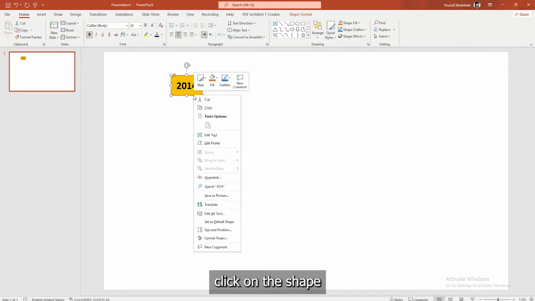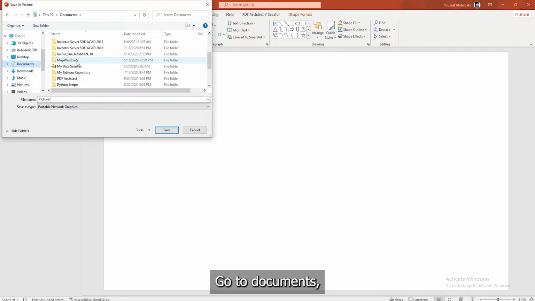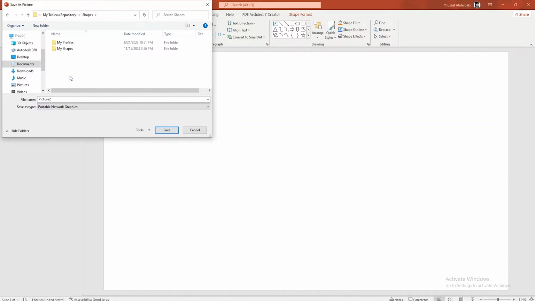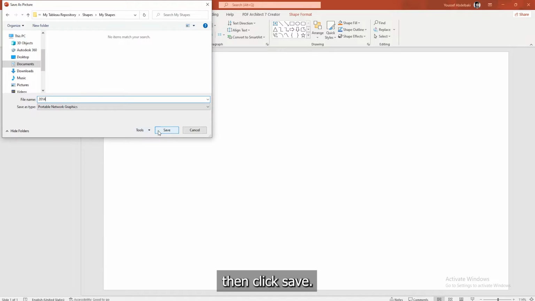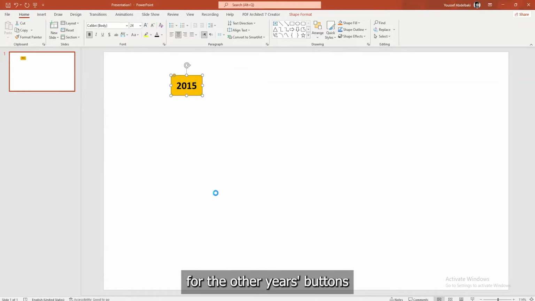Then, right-click on the shape, and choose Save as Picture. To save this picture in the right place, go to Documents, My Tableau Repository, Shapes, My Shapes. Then click Save. We make the same steps for the other years' buttons.